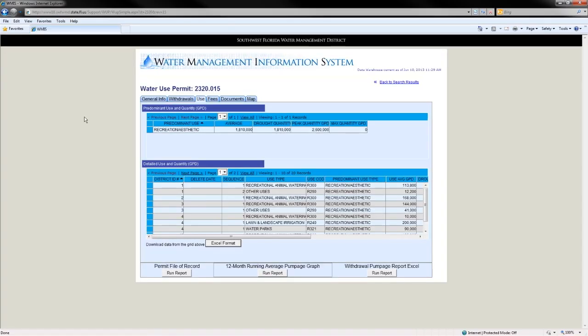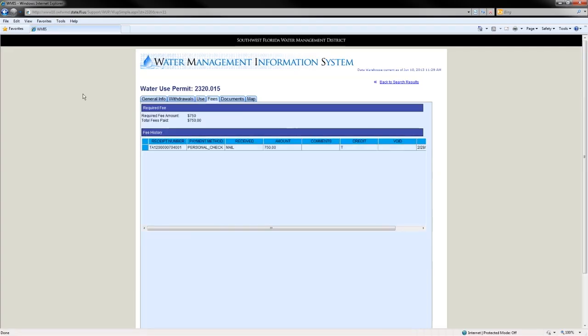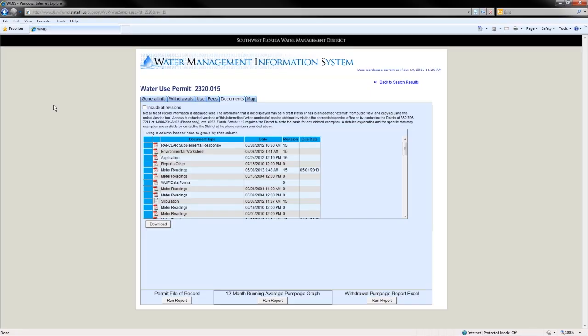The Use tab displays the predominant use, as well as the use for each withdrawal. The Fees tab displays fee and receipt information. On the Documents tab, documents used during the application, permitting, or post-permitting phase can be viewed here. Documents can be sorted by clicking on the field name. To open a document, you would click on the icon.